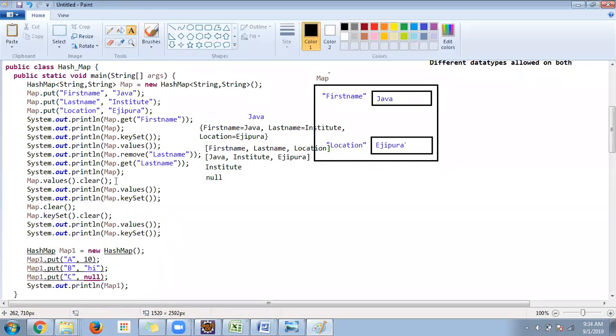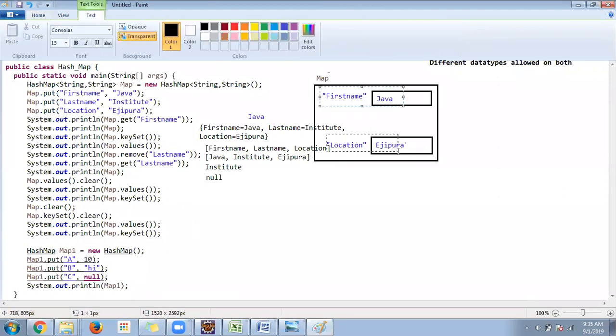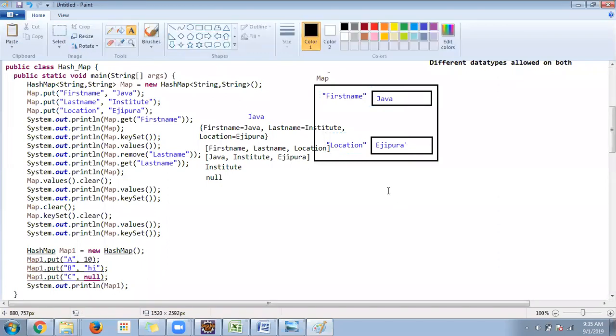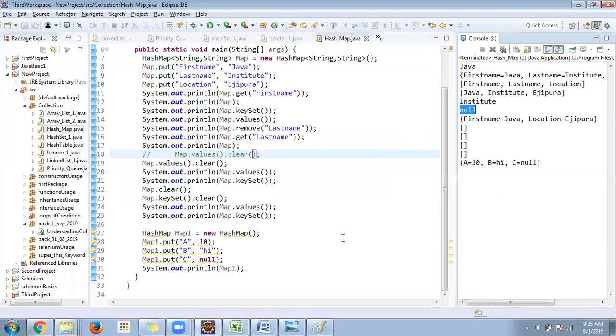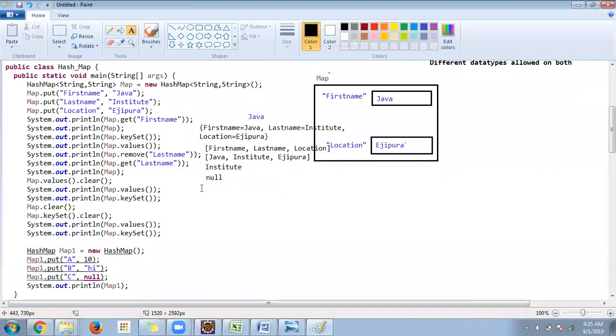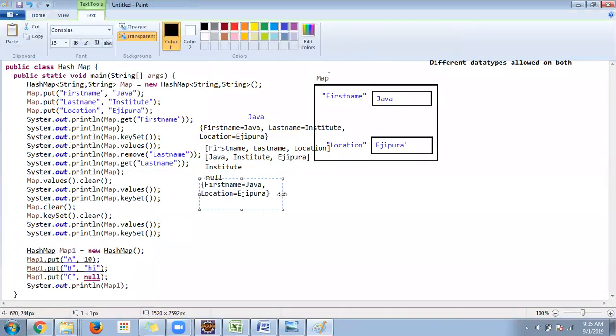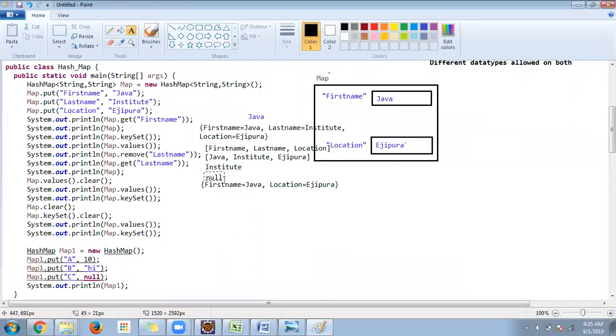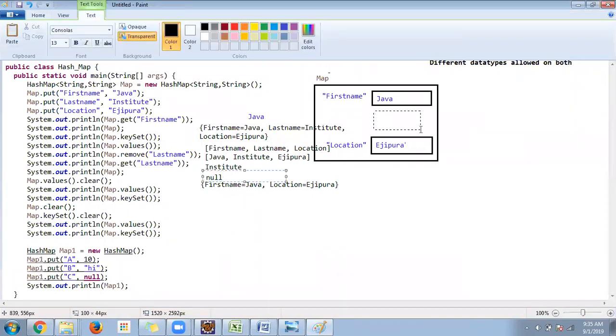Next, map again, it will print first name Java and last name location is Superb, correct. That's what it will be. Yes, if in this case we don't have last name, it returns null. Correct. If we have a last name, what will be the output? That will be the output. So institute will be printed for me if I have that. Okay, good.